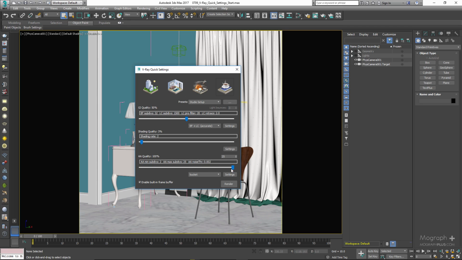For example, if I set the quality to 10%, 1 will be the minimum image sampling subdivisions, 2 will be the maximum subdivisions, and 0.05 will be the noise threshold. And obviously this is going to give us a very noisy render. And if I increase the quality to something like 90%, the minimum subdivision is 2, maximum is 22, and noise threshold is 0.002, and this results in a noise-free render, but with a very huge increase in render time.